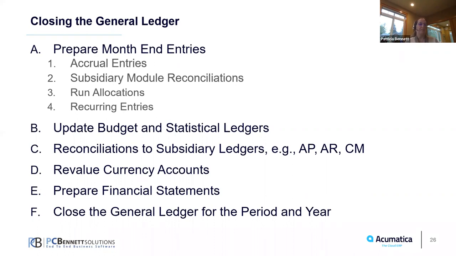If you have multi-currency, then reevaluate your currency, prepare your financial statements, and especially if you're giving financial statements to the bank, it is very important that after you do that, you close that period so that changes cannot be made to that period and modify the financial statements that you already supplied to the bank.